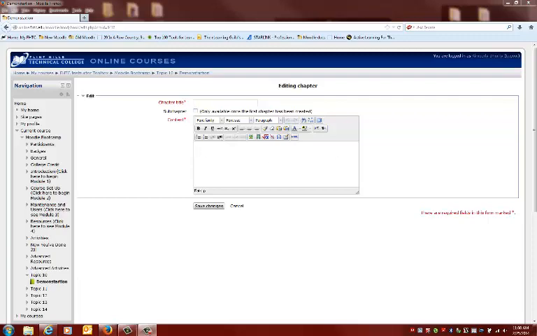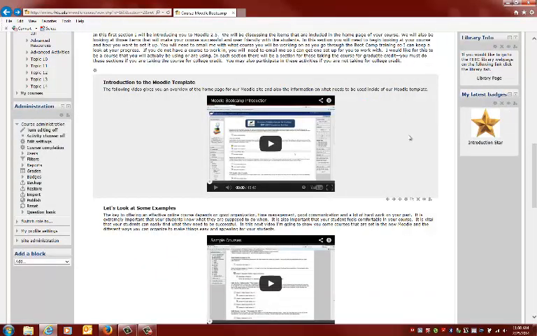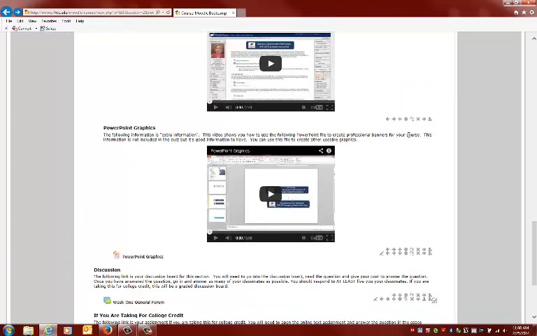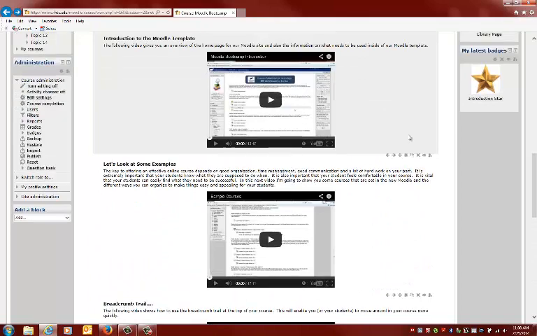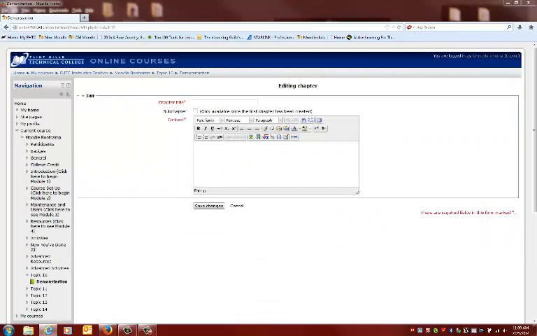One of the things that I would like to show you, if you remember back to the first module inside of Moodle, or inside of the Moodle Bootcamp, you noticed that there was video after video, and it was kind of long and lengthy, and it went through the different phases. I'm going to show you, using the book module, a little bit different way of being able to do that. So I'm going to type up here at the top, our first video that we watched was Introduction to the Moodle Template. And I'm going to come down here and type in that same introduction that we had before.